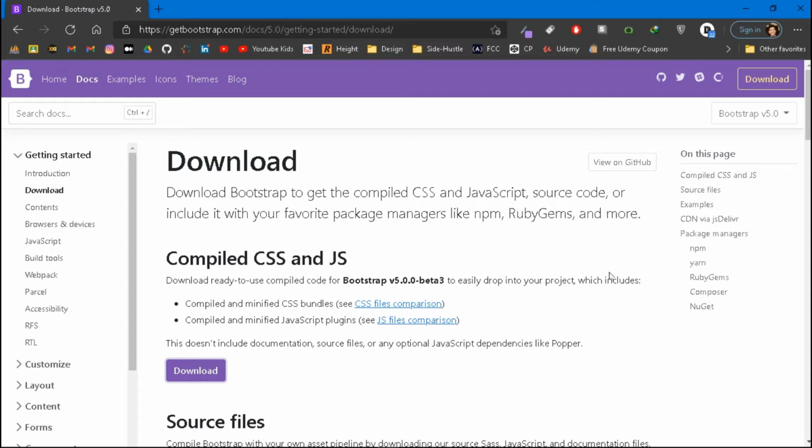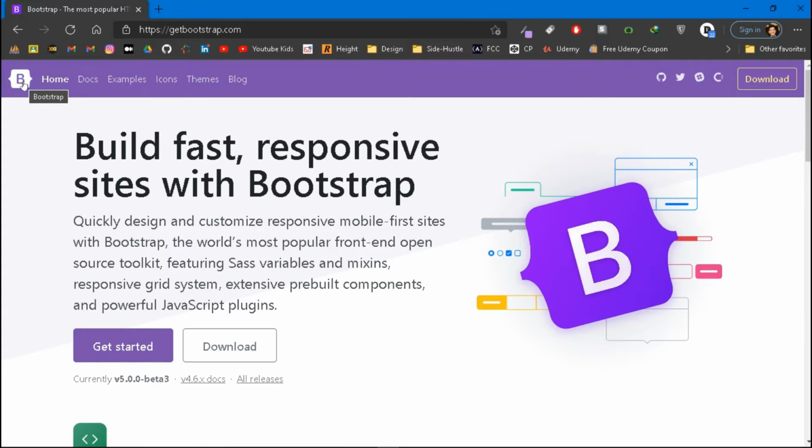Hello everyone, today I'm going to teach you how to install Bootstrap, or at least how to use Bootstrap in your project. There are two ways. There are two options: you can use the CDN or you can download it locally into your project files and folders.